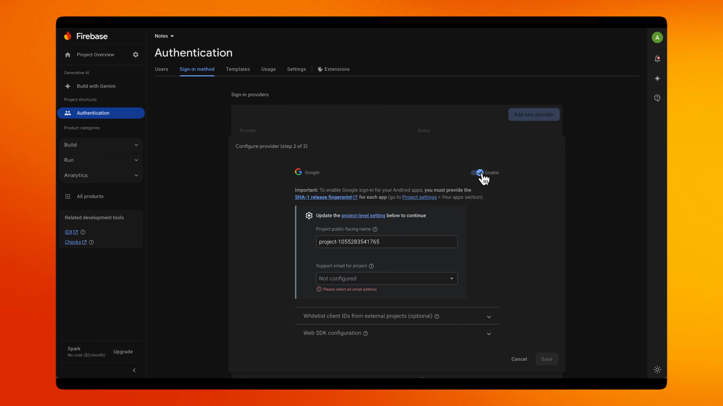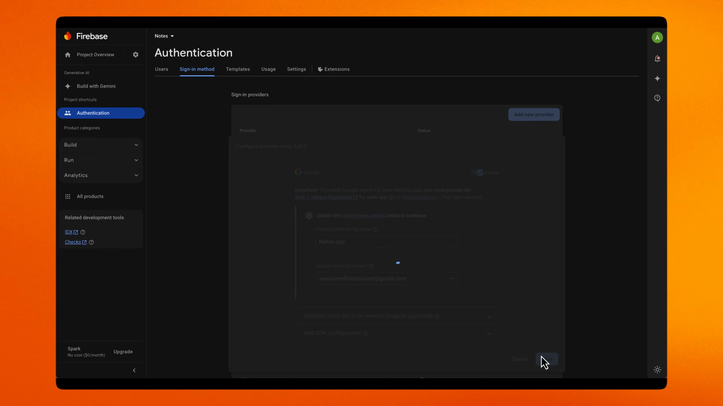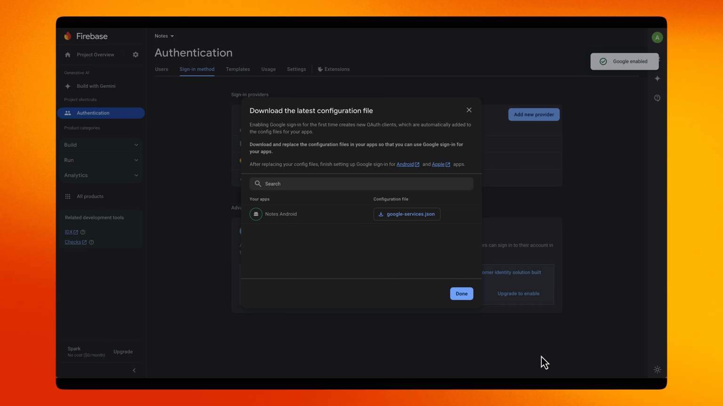Once you toggle the Enable button, you'll see these two new fields. The first one allows you to choose a public-facing name for your project. This will be the name presented to users when they are shown any public instances of your project. For example, this will be the name displayed on emails that your users receive after creating an account with your app. You also need to select a support email for this project. This is the email address users should reach out to if they need help with their account in your app. And once you add this info, you can hit Save. Next, download the updated Google Services file, which now contains the OAuth client information required for signing in with Google.